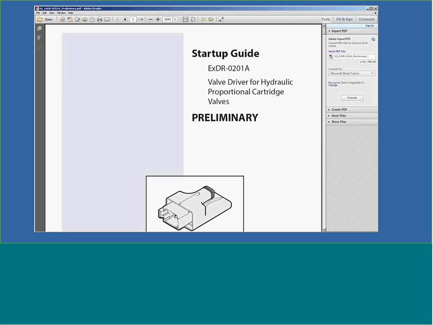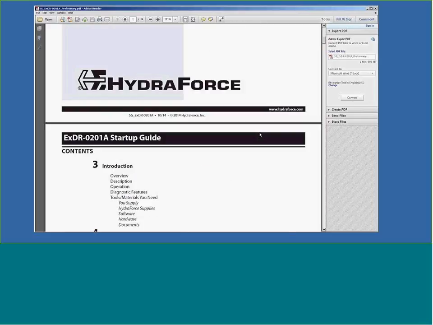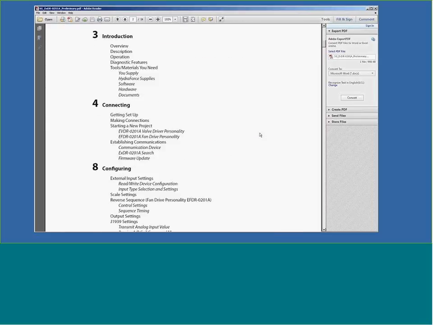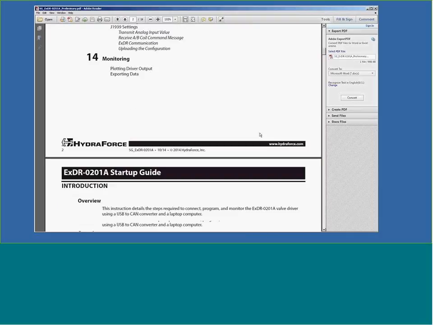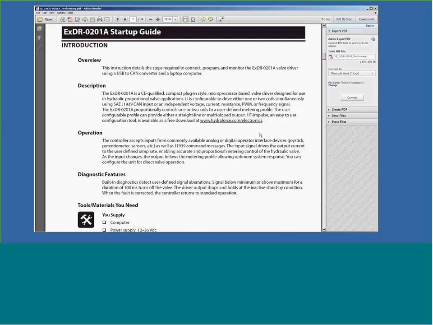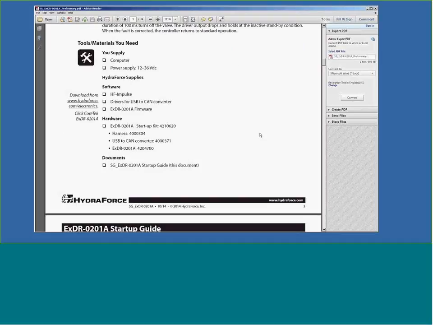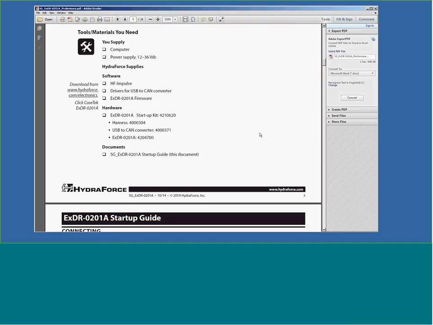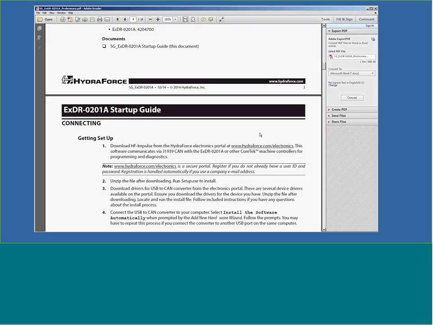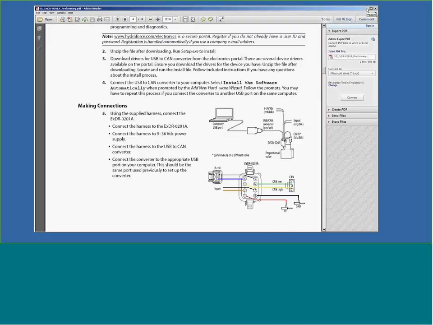and we'll open HF Impulse as soon as I show you the startup guide. This is for the EVDR 0201A. It is a preliminary document right now; we're working on the final versions as we speak. Information on the controller can be found in this document. Anything I discuss today can be reviewed either through this WebEx presentation or in these startup guides, where these things are documented also. Okay, so minimize that.